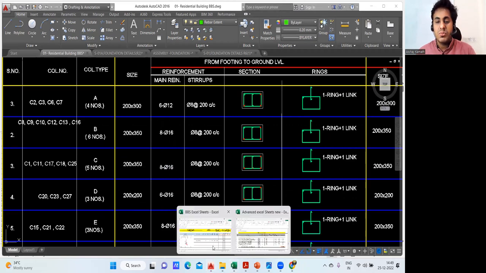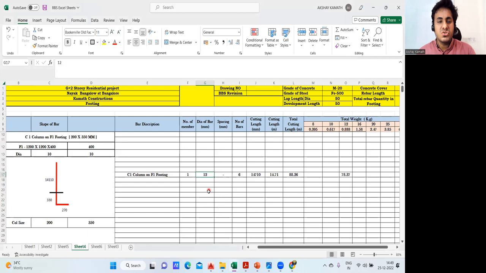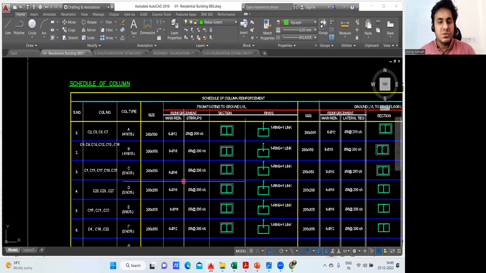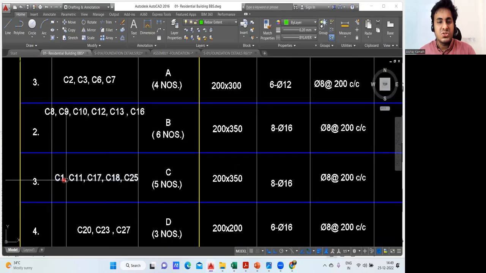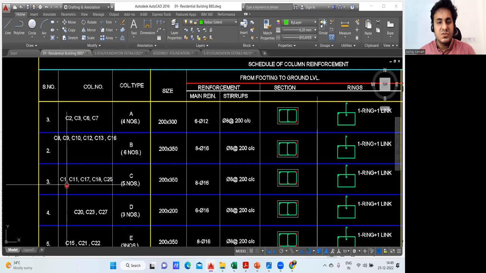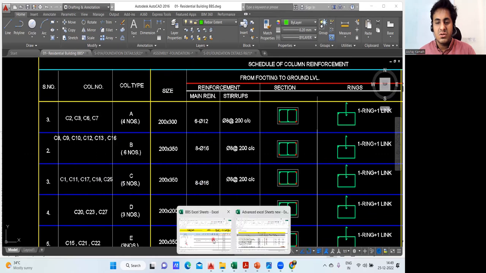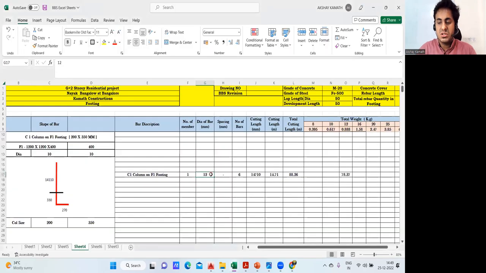So what I'll do, I'll come to the Excel sheet. Why is it 12 then? This is the C1 column, no? Right, C1 column is here. And what have I written? 16 dia, 8 bars, isn't it? 16 of 8. Okay, fine. Then I'll make this 16.